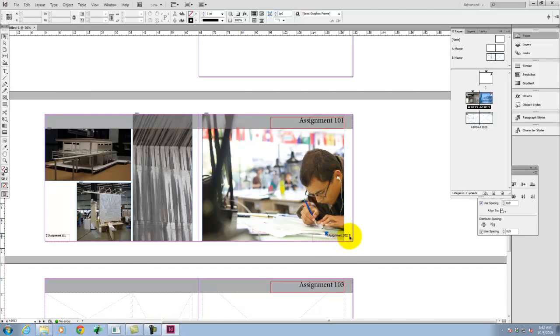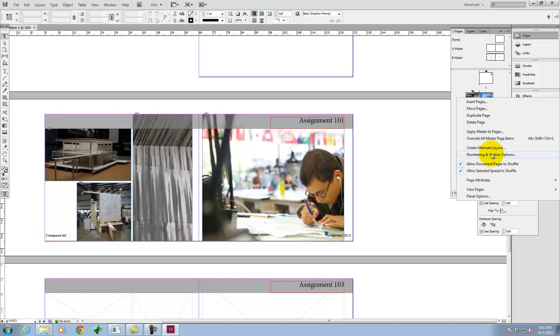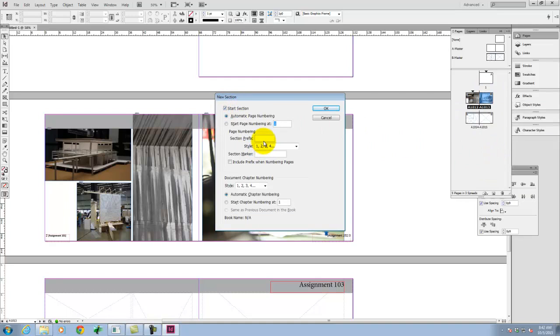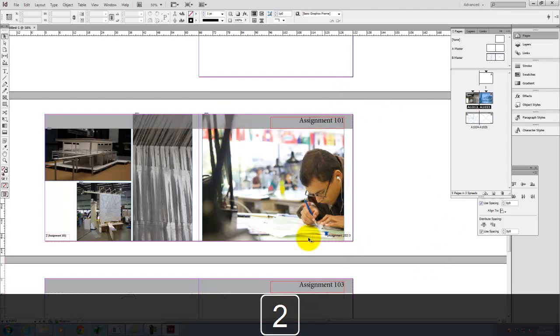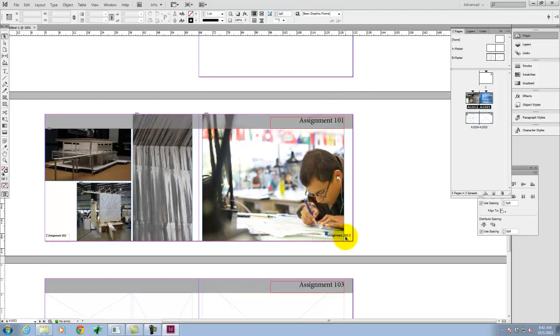and assignment 101 there. Okay, well, what if I want this to be assignment 101 and this to be assignment 102? I can change my numbering and section so that right here, numbering and section options, we're going to start a section. This is A102, and this is called assignment 102. And I'll say OK. And now that changes to be assignment 101 and assignment 102. Does that make sense?